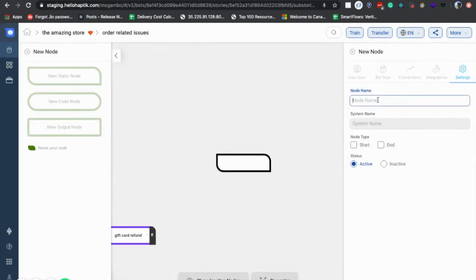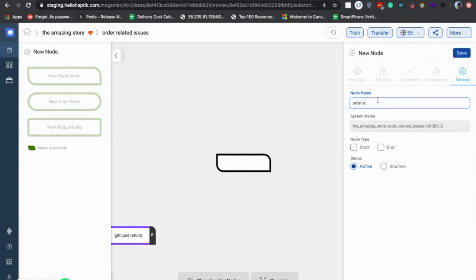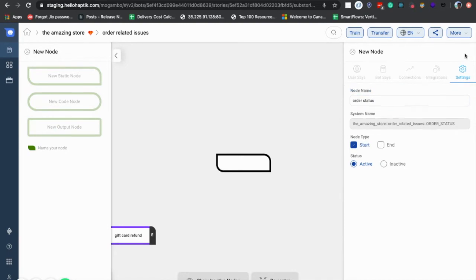We'll call this order status, and we'll mark it as a start node because this is where our conversation is going to start. And then we'll click save to save the node.